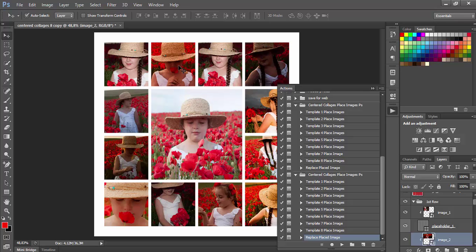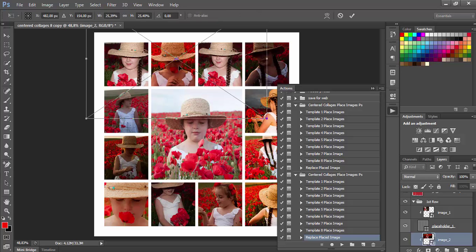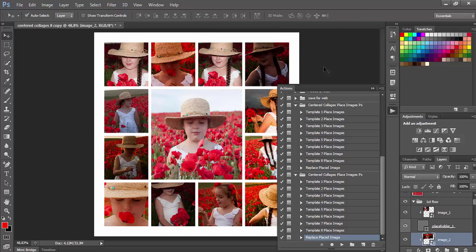You can also use the same technique to select an image, to move it, to transform it, rotate, or whatever you want. Just press Ctrl or Command T, and you will see handles to rescale the image, to rotate or move it, reposition, and so on.